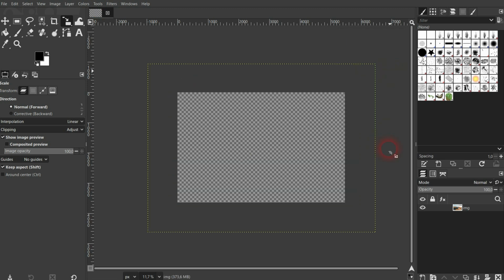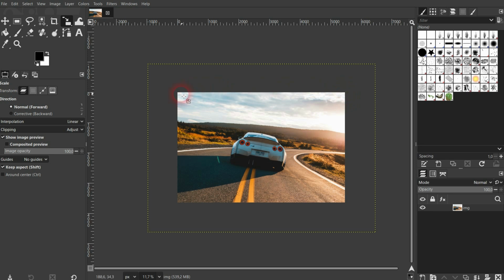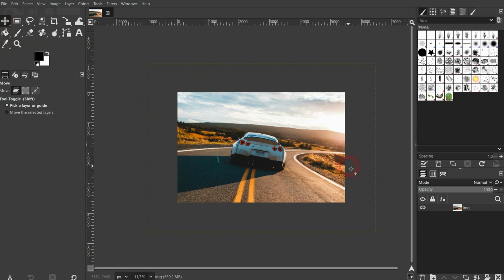And then you still have the original canvas size, but you've simply upscaled. You've made the image a little bit bigger. So these are the 2 ways to deal with it once you've rotated your images.